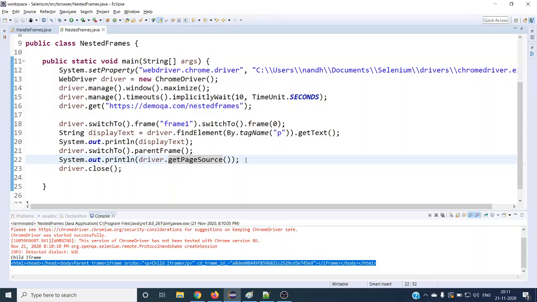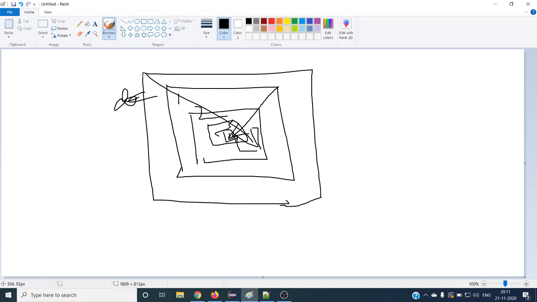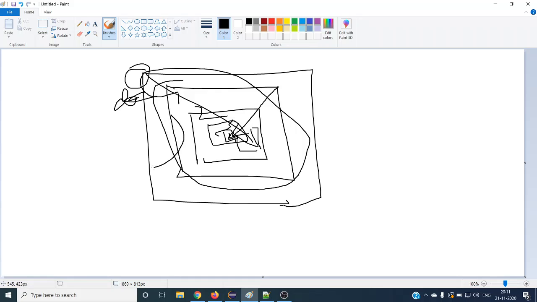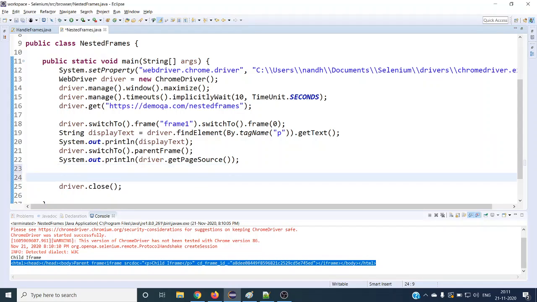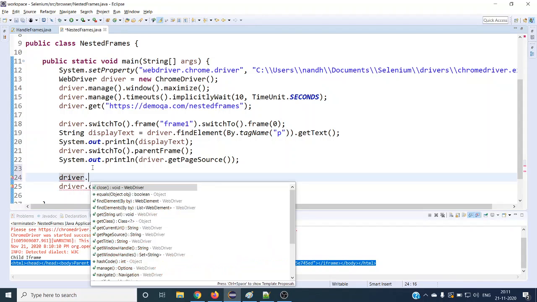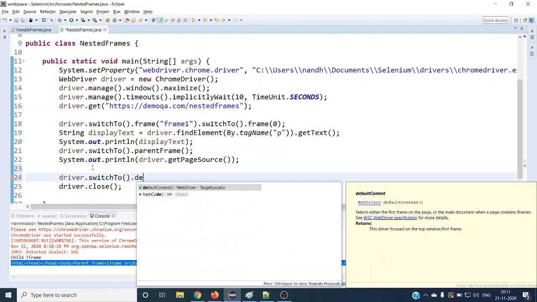Now we have done all our actions from the iframe. Now we have to switch back to our default document. So what do we have? This is the default document. We have done all the operations with the iframe, and now we have to take the control back to the normal document. For that, Selenium provides the default content method. Using that, we can switch back to our default document: driver dot switch to dot default content.